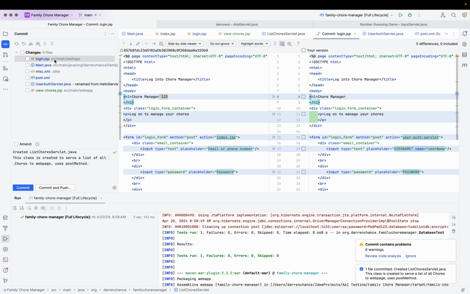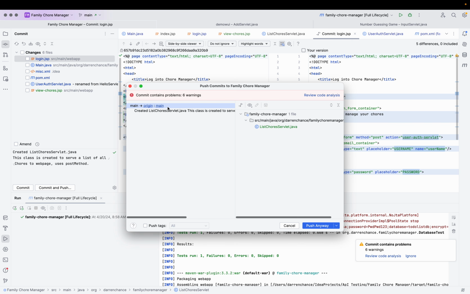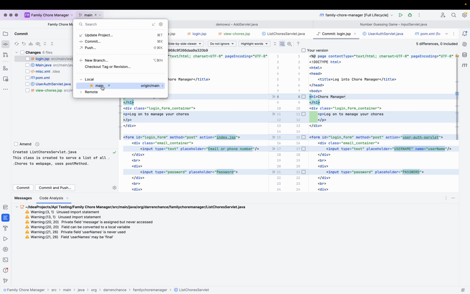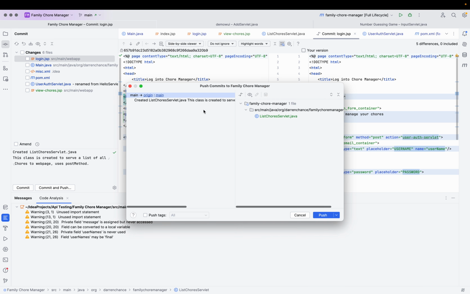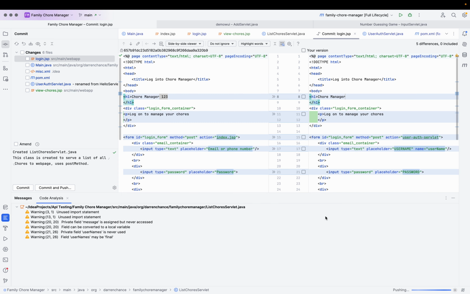Now the next step, let's say it's the end of the day and I'm ready to push my code up. All I have to do is hit the push button here. Hold on. It says there's a couple warnings. Let me see what type of warnings. These are literally just warnings, so I'm going to ignore them. We're going to try to push again here. I'm going to push, and you see the change that I just made is right here. It says created list chores servlet. Hit push.